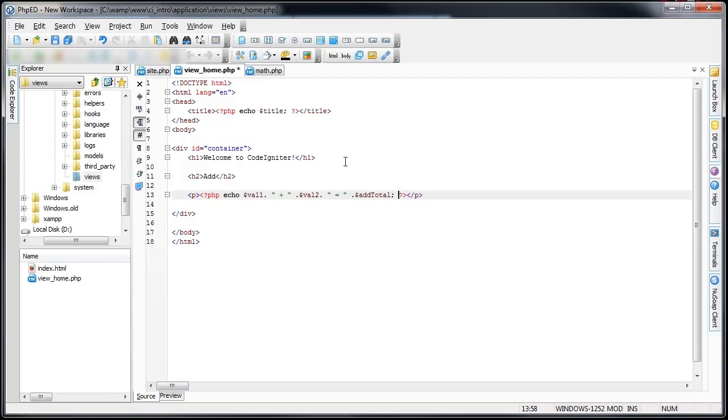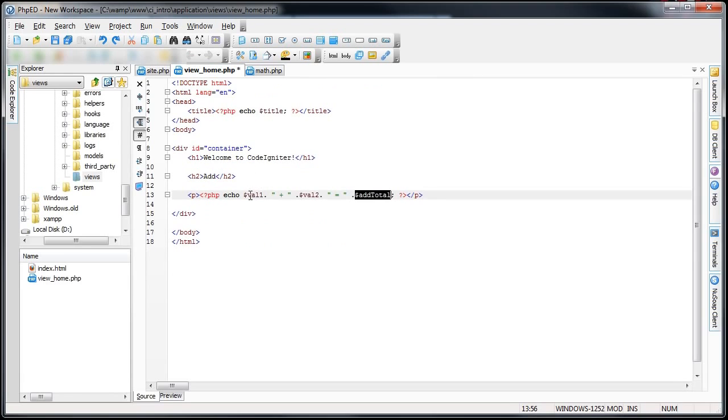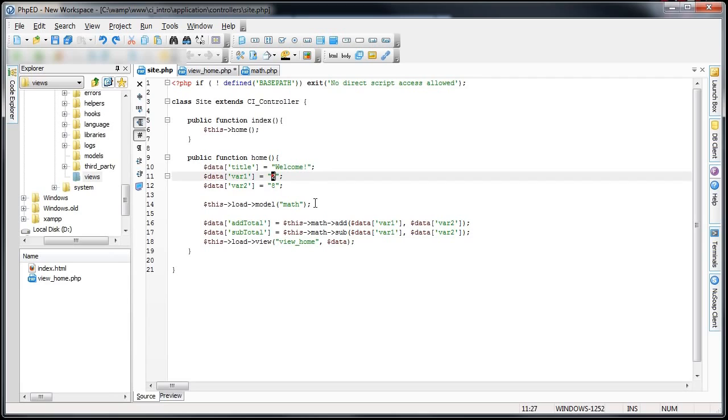Now, I'm hoping this is going to make sense. What I'm doing here is all I'm doing is echoing out val1, val2, and add total. Like I taught in the last video, when you pass an array into a view, all of the objects in the array become variables in the view. So var1, even though it's an object in the data array, is actually becoming a variable in this once it's passed into the view. So when I just reference the variable of val1, it's directly referencing actually 2, or this object in this array.